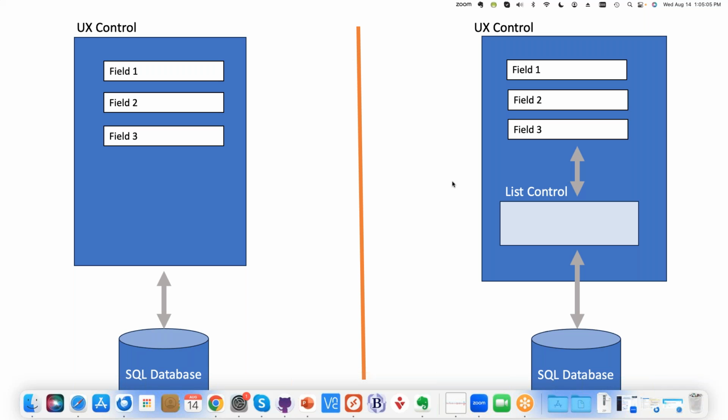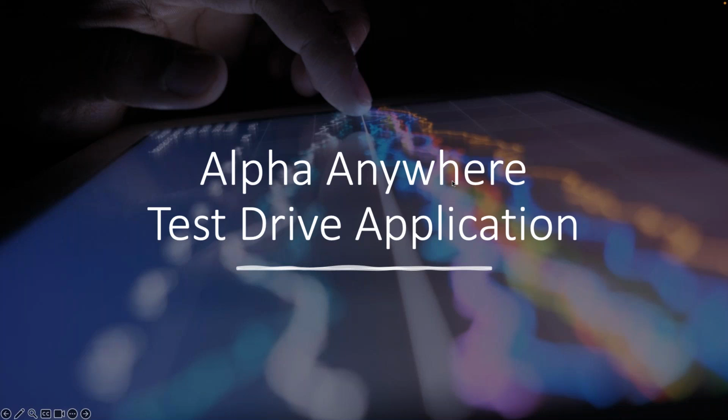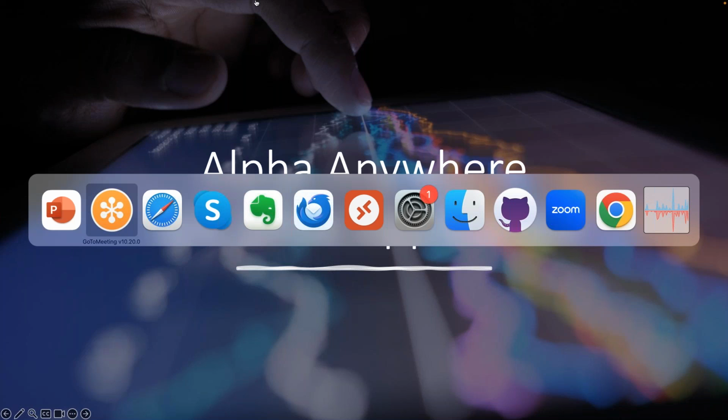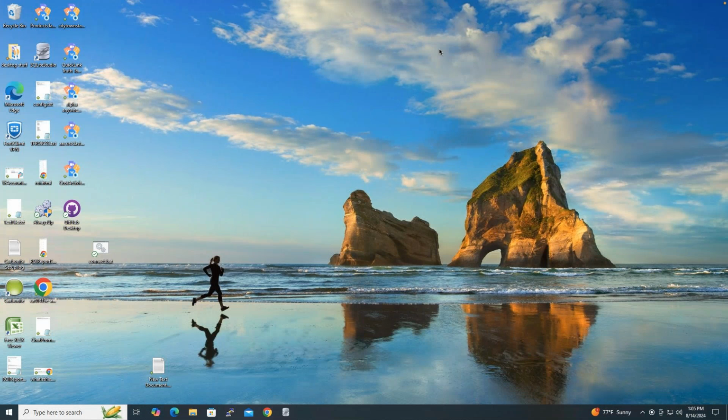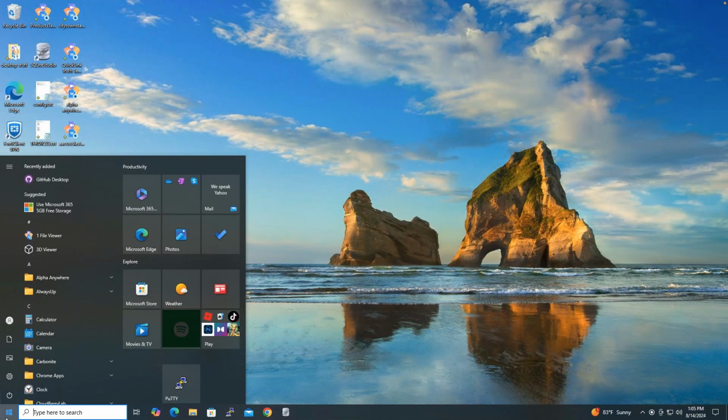This week, though, we're going to deal with putting fields directly into a UX and how that works. So let's get started. I'm going to go ahead and pop over to my Windows desktop machine. And I'm going to open up Alpha Anywhere, which I thought was running, guess not.